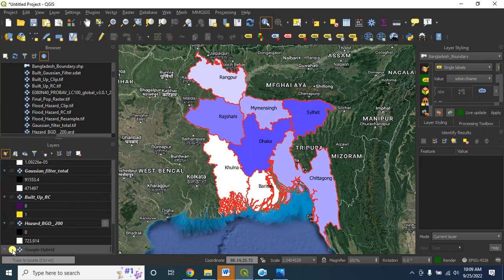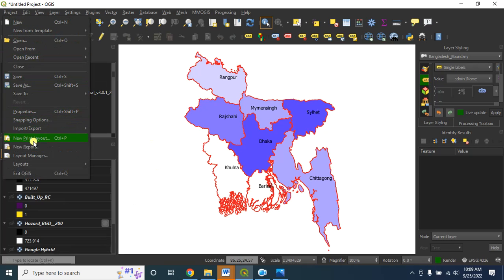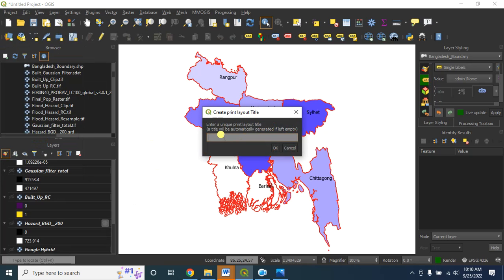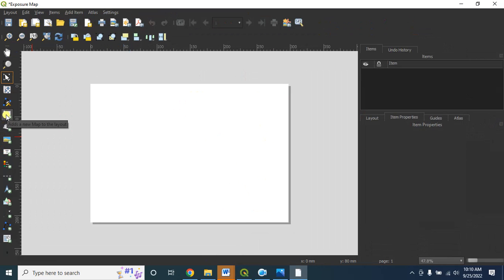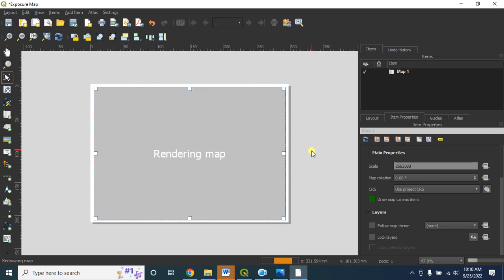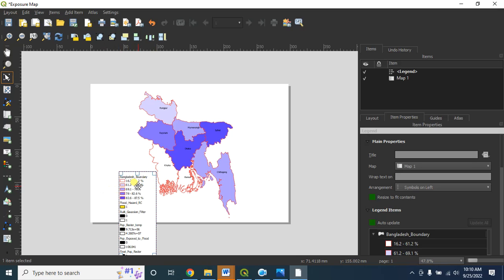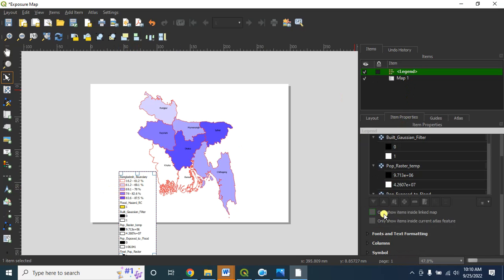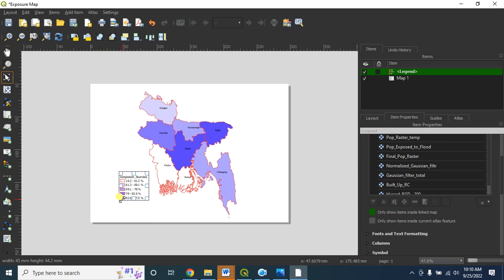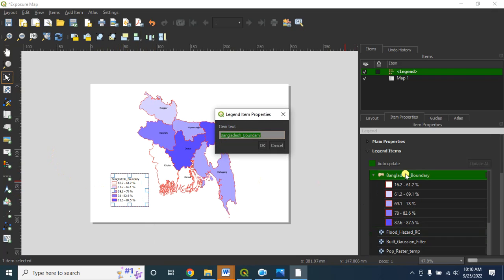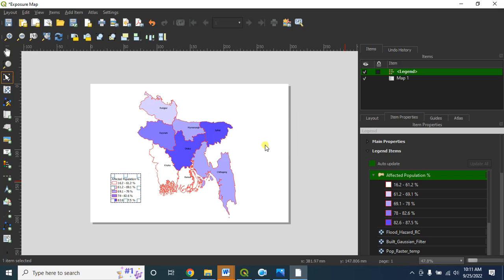Let's turn off this base map and go to the new print layout, exposure map. Click on OK. Select the new map to the layout. Select this one and here. Now add the legend from here. This is our legend. Select this legend. Choose only show the item inside the linked map. Item text, change the name here. Affected population. Affected population percentage.